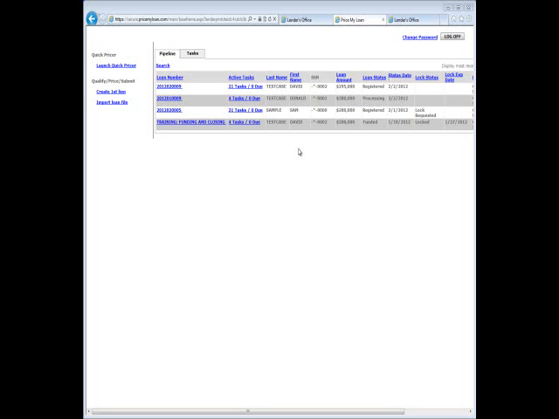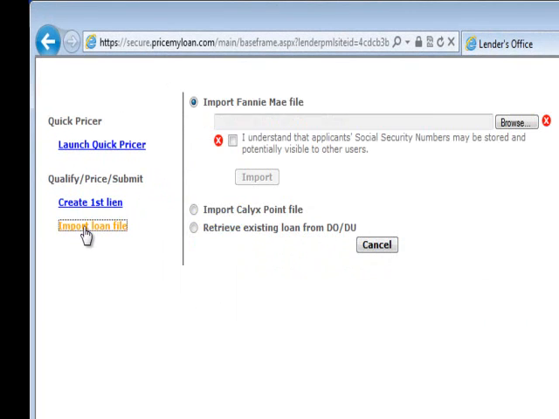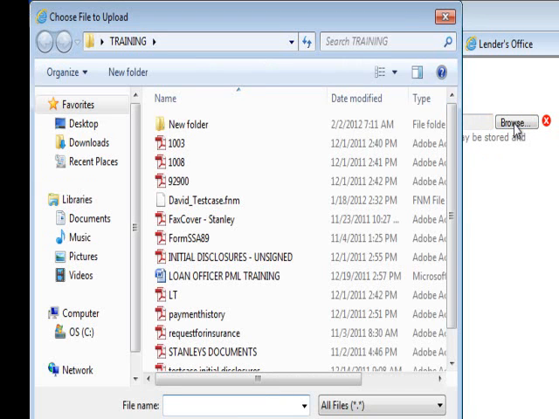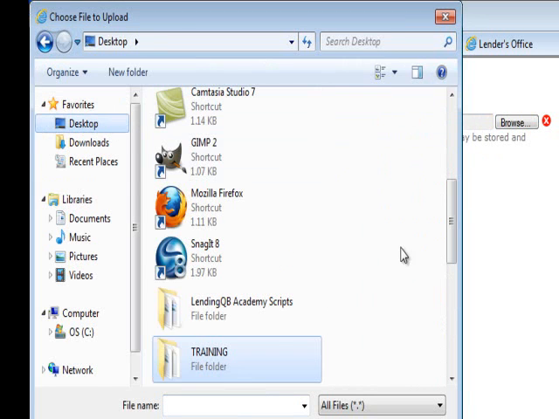Here in this third installment, we're going to take a look at importing loans. Click on the link. From here, we can do one of three things. We can import using a Fannie Mae 3.2. We can import from a Calyx Point, or we can retrieve an existing DO or DU. We simply need to know the case number ID for it. For these purposes, let's do a 3.2.